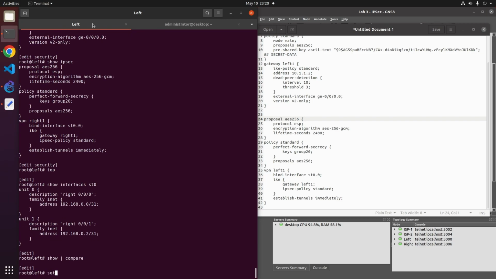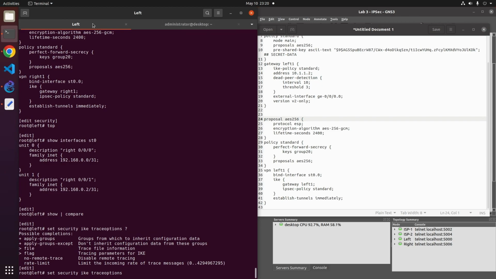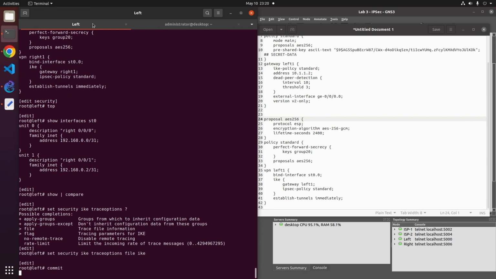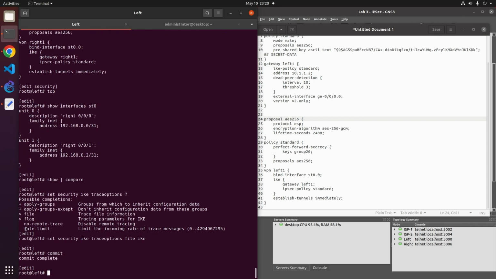All right. Now we will need to set security, Ike, and we're going to do trace options. And we're going to go file, Ike. And we're going to commit that. So trace options are like setting up your debug configurations. So what I'm doing, I forgot to flag. So when you set your trace options and you specify your file, that's where you're going to write your debugging information. And flagging is how you specify what you're going to debug. So trace options, flag, and all.